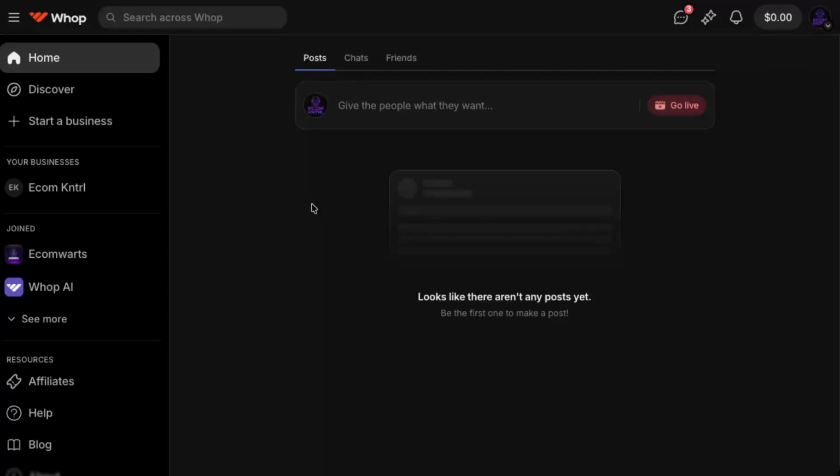First, head over to your Whop dashboard. Make sure you're logged into your account, and you should land on the main home feed or dashboard page. This is your starting point for managing anything related to your account, including payments.